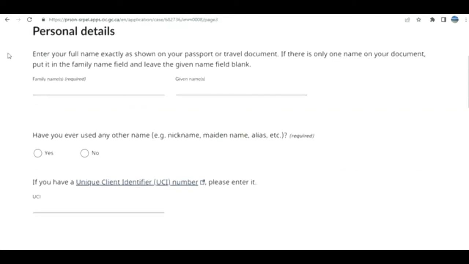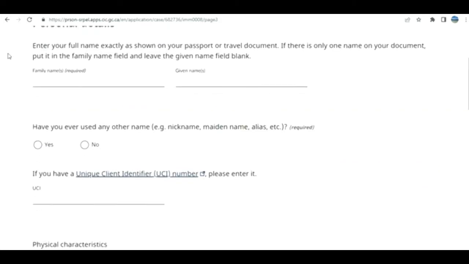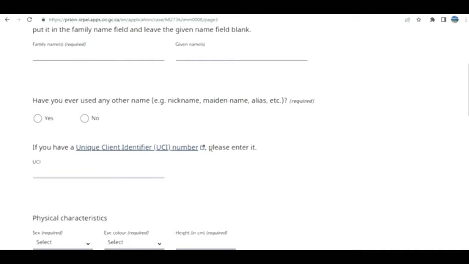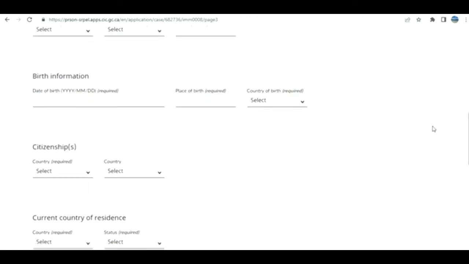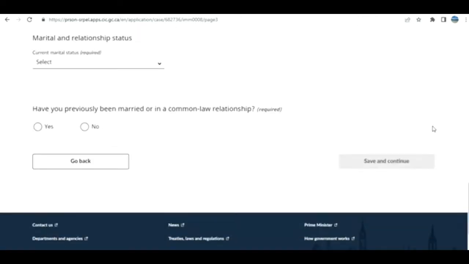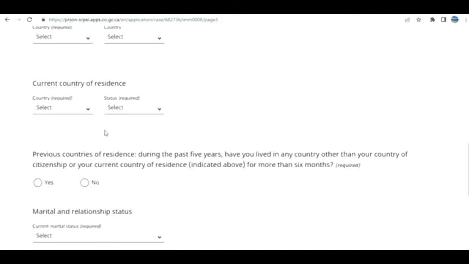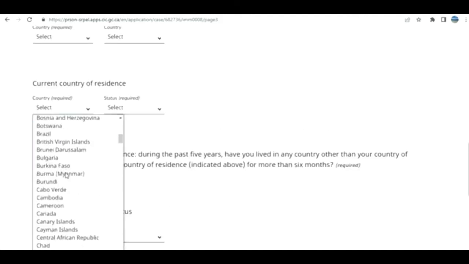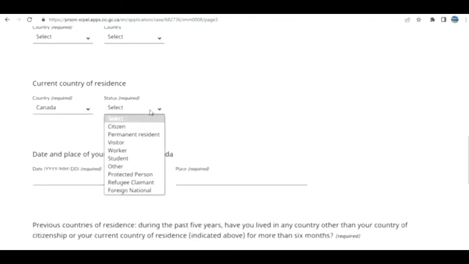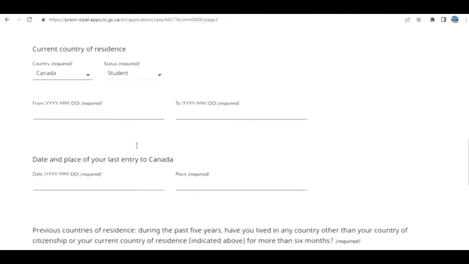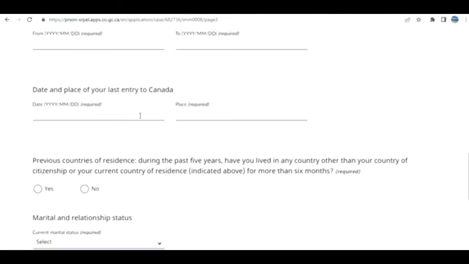Next is personal details. So UCI number, because in this case the spouse is already in Canada, I assume she already has it because it will be on all the communication documents that you have had with IRCC. So I'm going to put some sample here. This is very simple info. Current country of residence, of course in this case it's going to be Canada. Status, student. And you see these two appear.